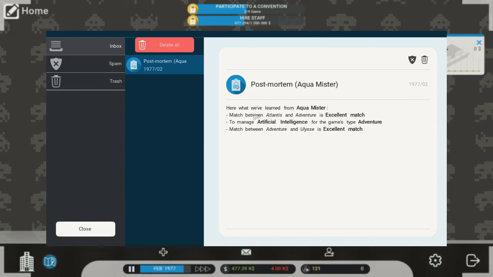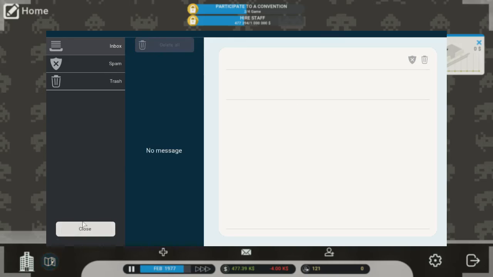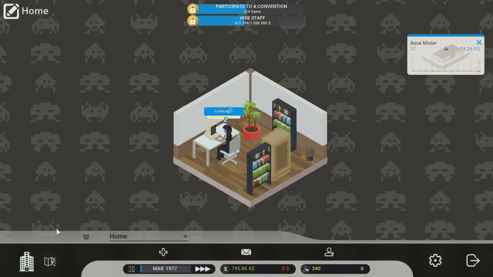Match between Atlantis and Defenders, good. AI, we have got our green AI bar, so that will help us out a lot in the next game. A match Adventure and Ulysses is an excellent match. That is good to know as well. Let's go to the map.